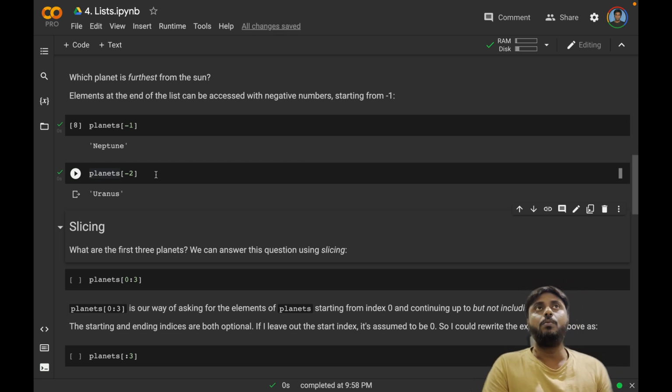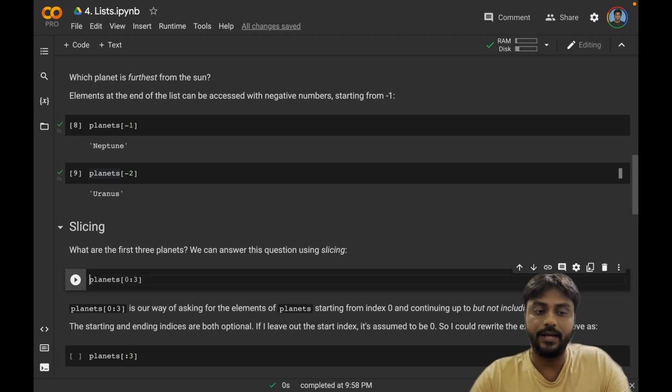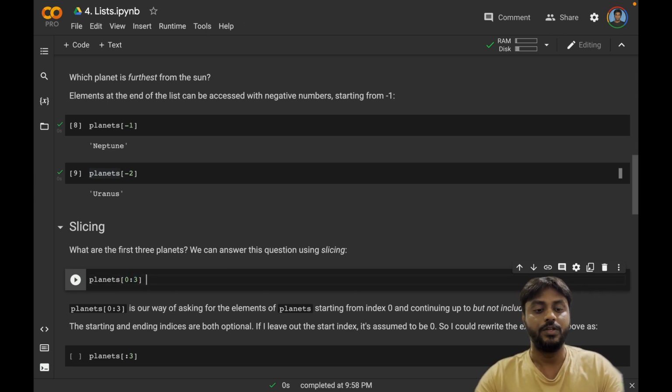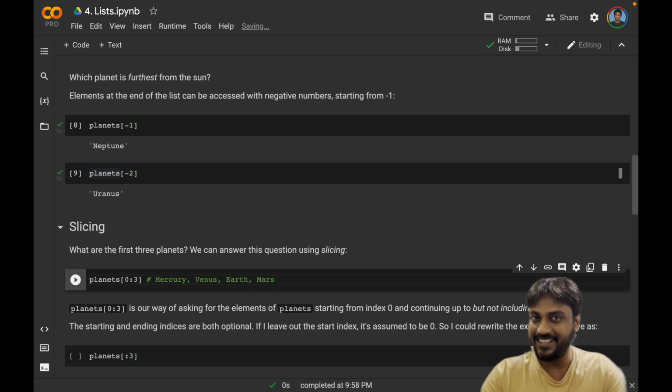Now let's say I want to access a subset of the elements, not just one element. How do I do that? Here I'll have to again write the name of the variable, specify the start element, have a colon in between, and then specify the end element. Okay. So what will this result in? Mercury, Venus, Earth. Will it output Mars? No, it won't.